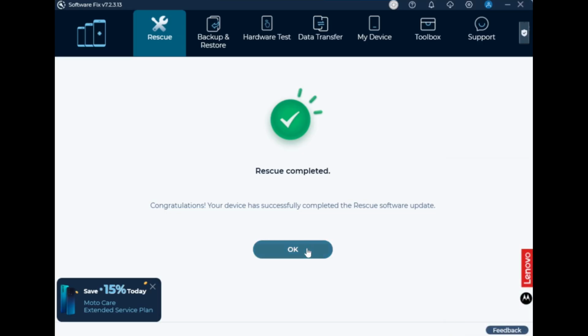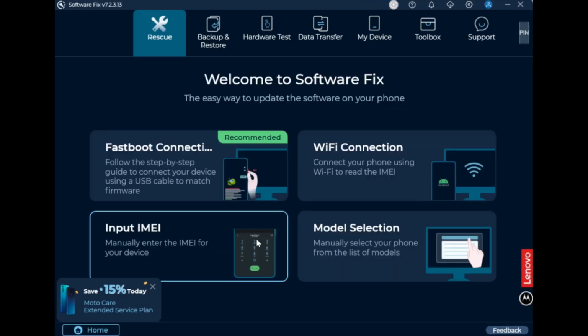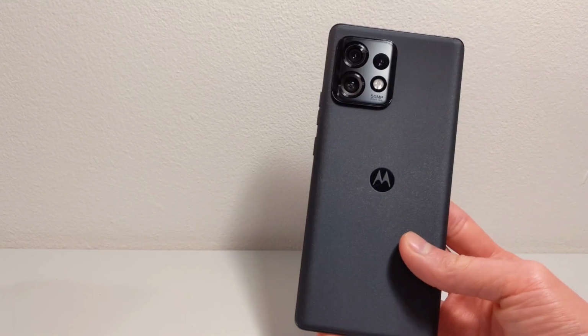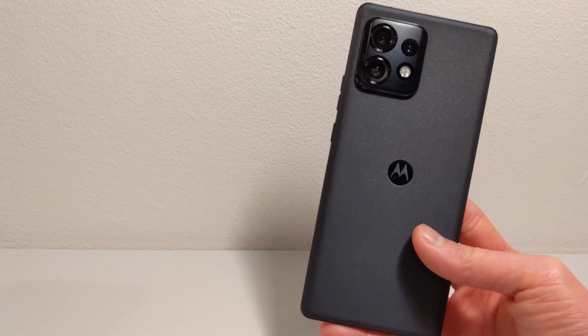Click on OK here, and a prompt will come up asking if you want to remove the smartphone firmware that you downloaded onto your PC. It does take up a lot of storage space, so it is recommended that you let Software Fix remove the firmware file on its own. That said, if you have a suspicion that you're going to have to go through this process again with your Motorola smartphone, it may be worth keeping those files on your PC for now. And that's it. That's how you can install stock firmware on a Motorola phone using the Software Fix tool.